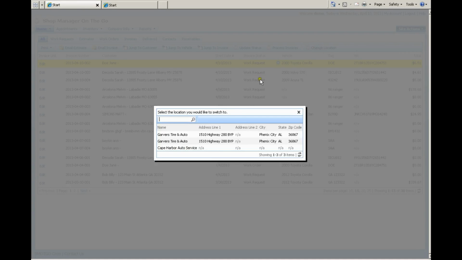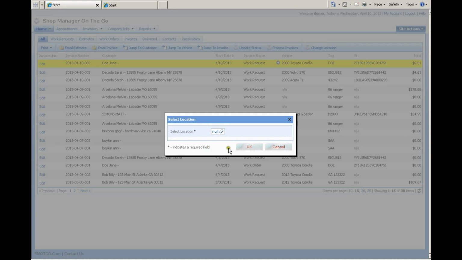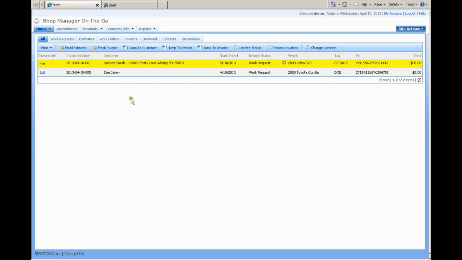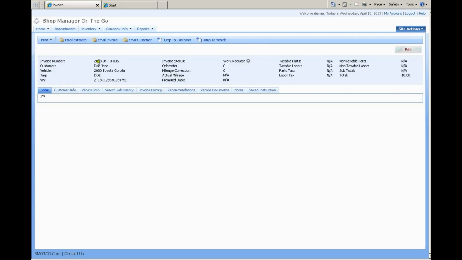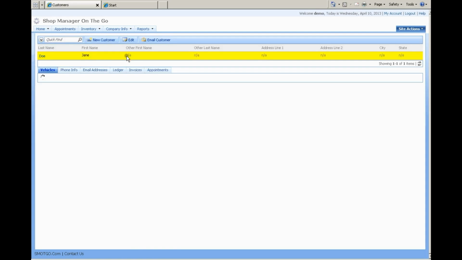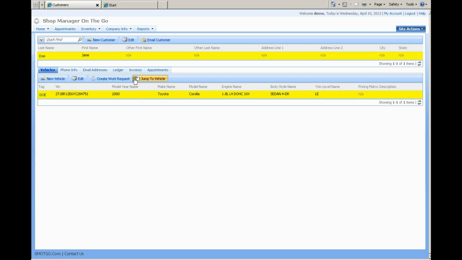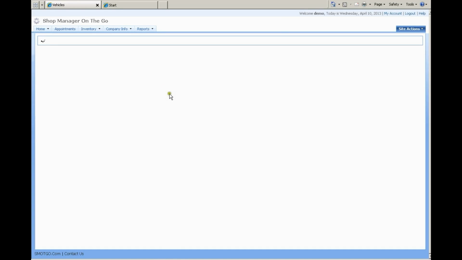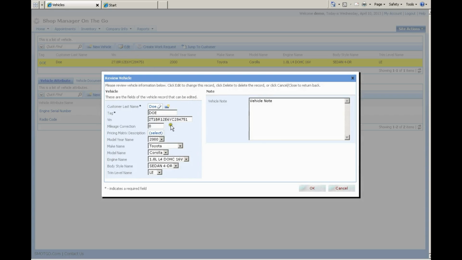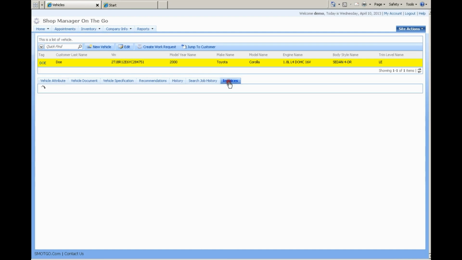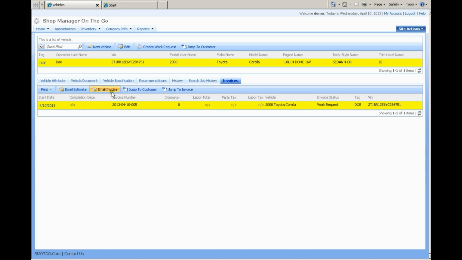Let's change locations. Let's go to our alternate location of Cape Harbor. Let's go in to Jane Doe. Let's just double check. There's no pricing matrix for her, and there's no pricing matrix for the vehicle. So let's jump back over to her invoice.